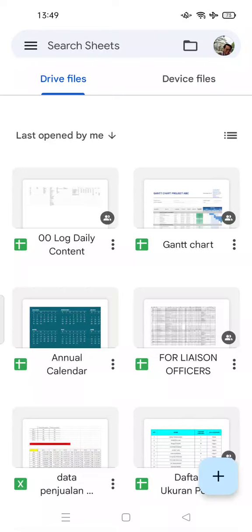Today I'm going to show you how to edit a view only file in Google Sheets mobile. So all you have to do is open your Google Sheets on your phone. So try to search the view only document.